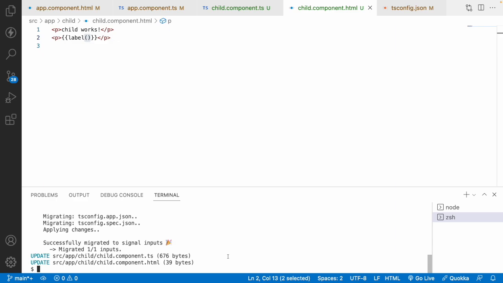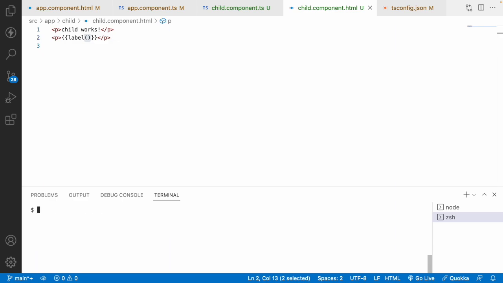So that is how you can use the migration command, which helps us to convert all our input decorators into input signals. It is a very easy way of converting from input decorators to input signals, which are provided by Angular 19. One command can convert all your input decorators into input signals.